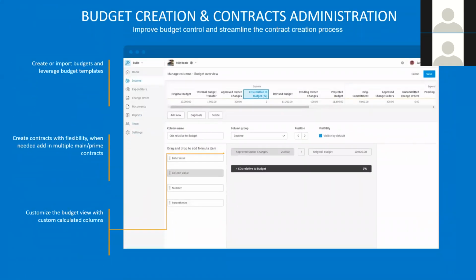So within the Cost module, you also have access to budget creation and contracts administration. This allows you to create or import budgets and leverage budget templates. You can create contracts with flexibility, and this is needed in multiple or your prime contracts as well. And then you can customize the budget view with custom calculated columns as well.